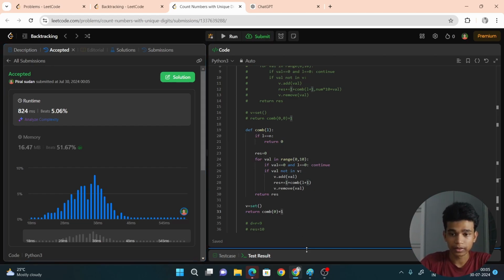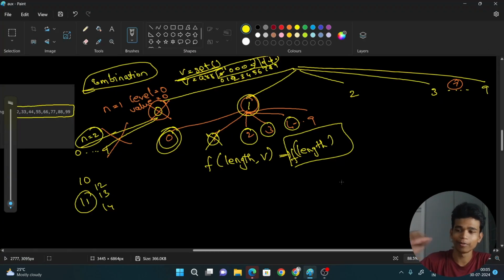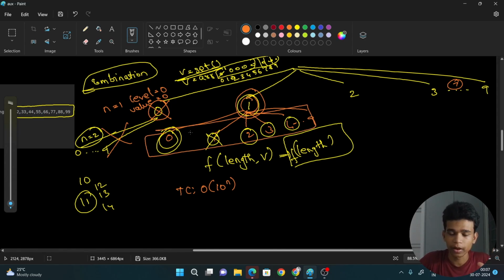Now let us talk about the time complexity. See here, what is the time complexity for this approach? I can say my time complexity will be O of 10 power n, because for one value we are picking 10 values. Can you understand this? Just observe. For one value I can select up to 10 values, right? So it is 10 power n.